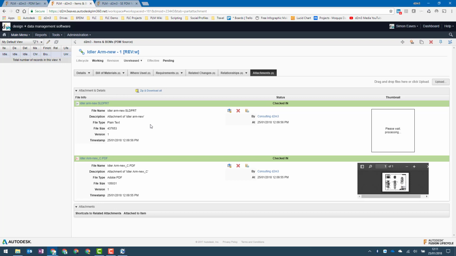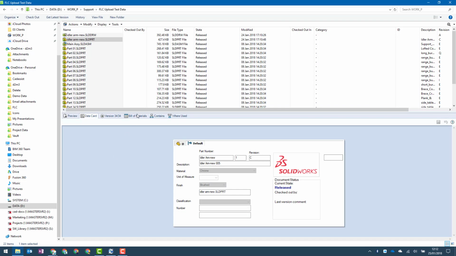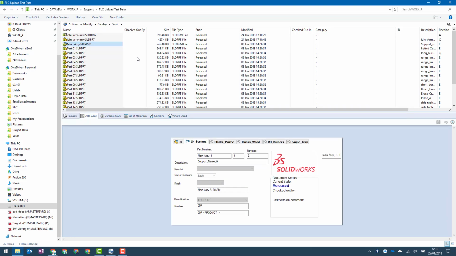Again, I'm not sure how useful it is to attach the part file. Maybe attaching something like an IGES model or a STEP file makes a bit more sense than the actual original, but clearly associating the generated PDF, the PDF deliverable, makes sense for the rest of the business to consume this particular item and understand precisely what its nature is. Let's move on to something far more complicated. Let's move on to our multi-configuration assembly.